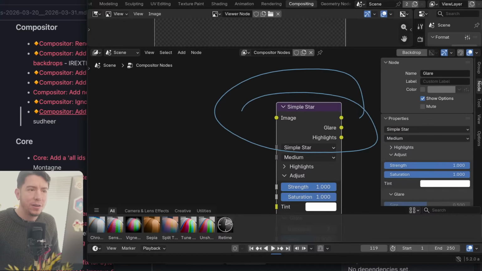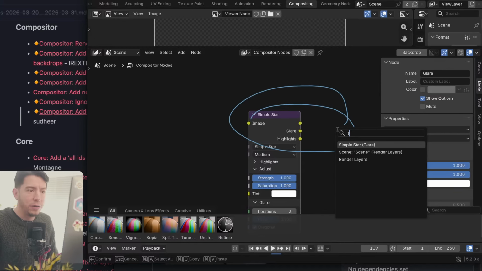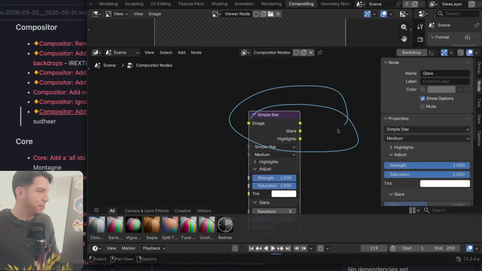And this is only changing the label of it. So you can actually search for star, and it will tell you glare, or you can search for glare, and it will tell you simple star. So nice. Small little quality of life improvements.